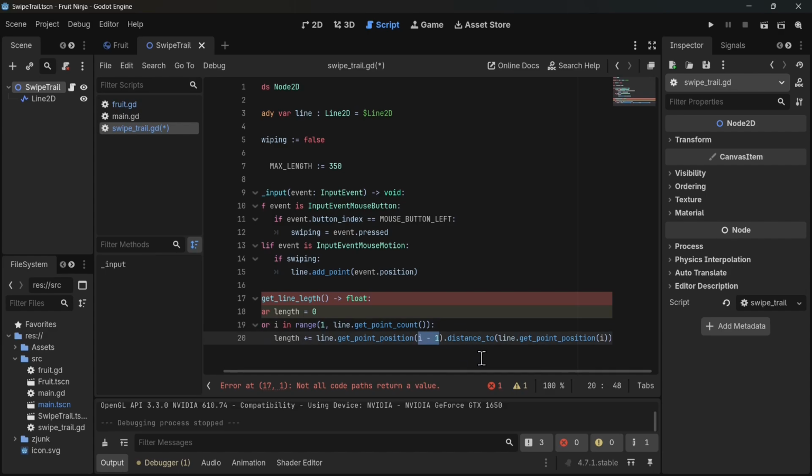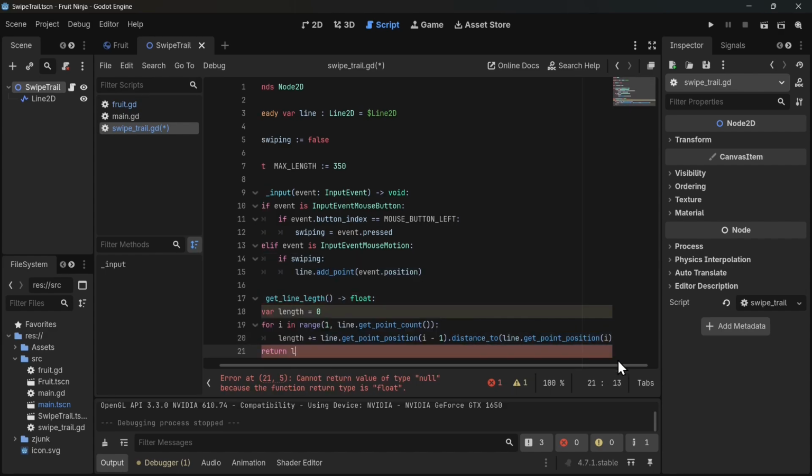So it would get the 0th point and find its distance to the first point. Similarly, for the next value, it would find its distance from the first point to the second point, and then from the second to the third point. This way we would get our total length and then we just return it here as return length.